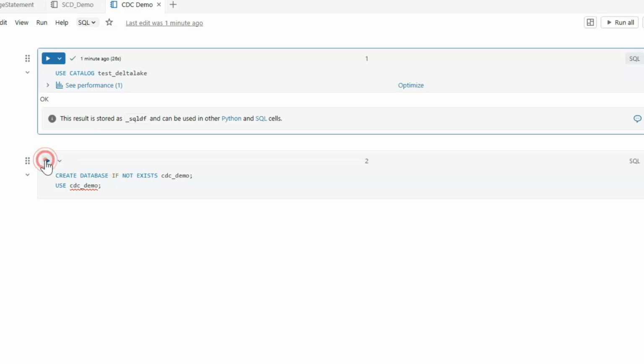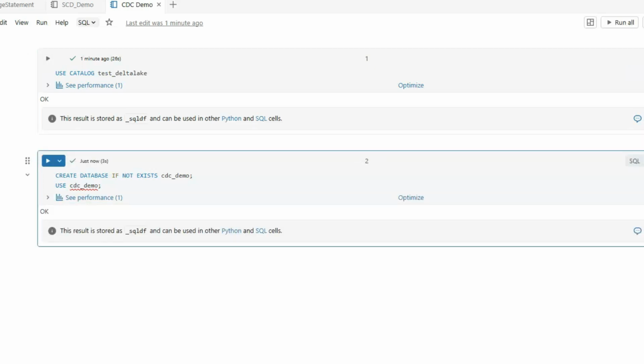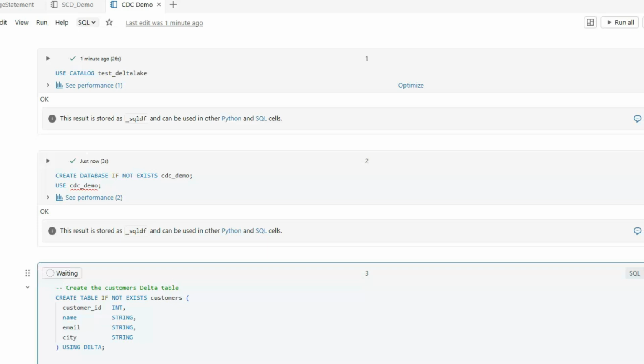Okay, let's execute it. After that, we will try to create a customer table, which also has 4 columns: customer ID, name, email and city. Okay, we are also inserting 5 initial rows. Think of this as the current state of our customer table before any changes come in. Okay, so let's insert the 5 rows.